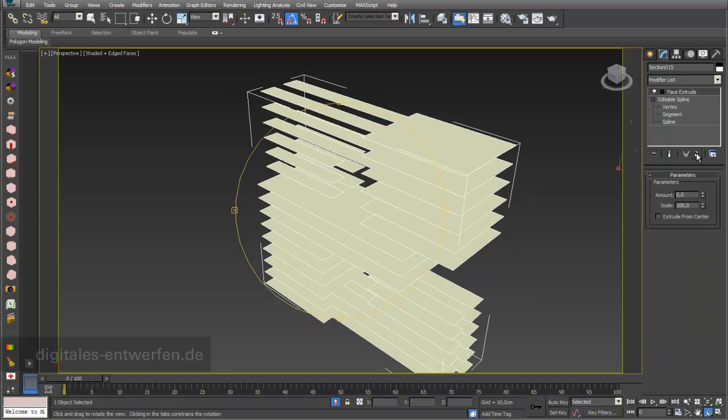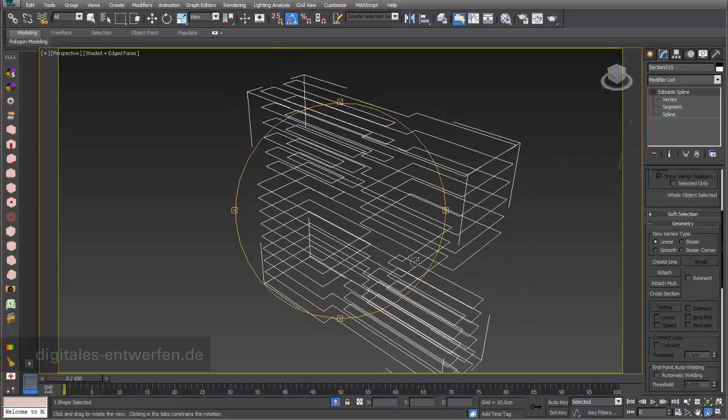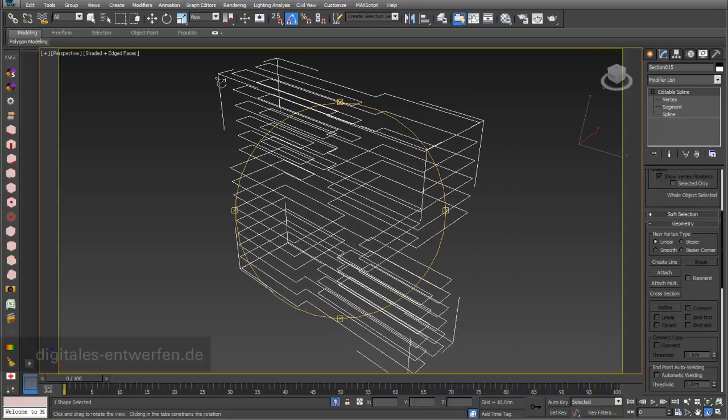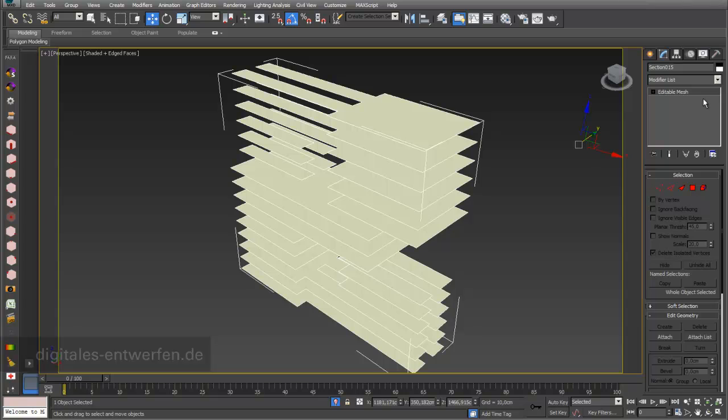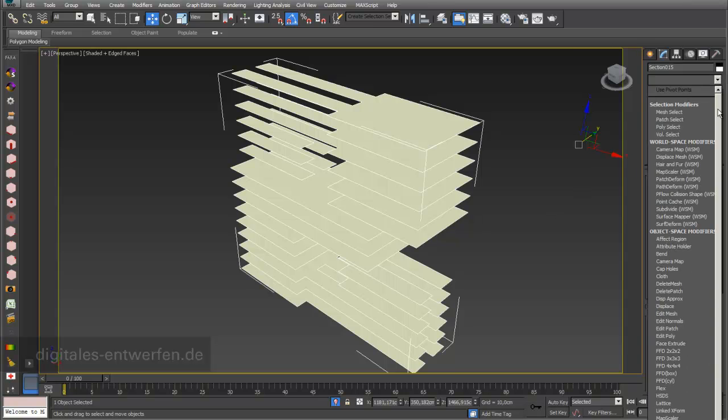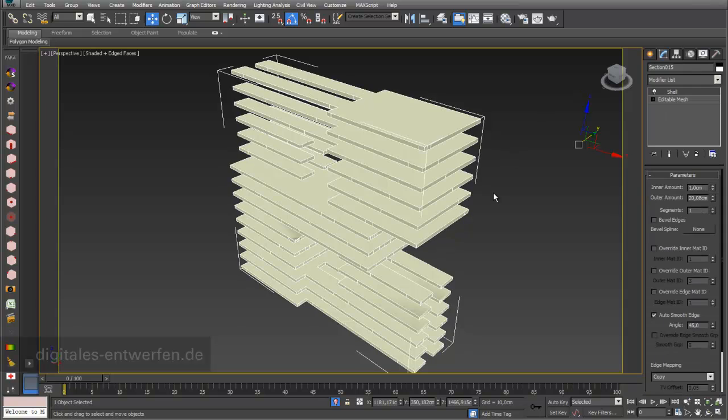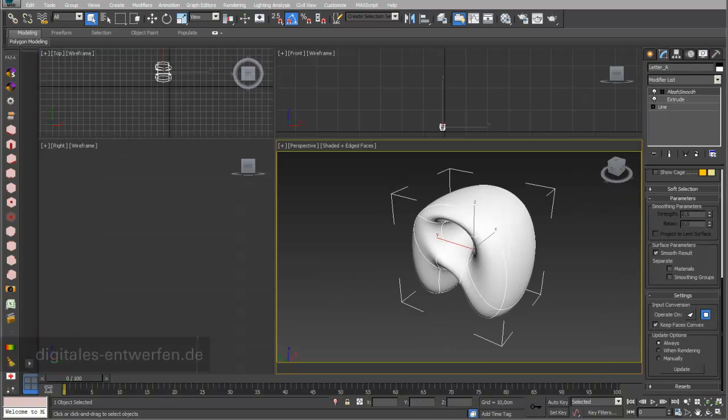Instead of face extrude, we can also use a different method. We can select our spline object, right mouse click, and convert it to an editable mesh, which is quite similar. The only thing is we lose the information of our edit spline underneath, and then again we can use the shell modifier, which causes more or less the same result.